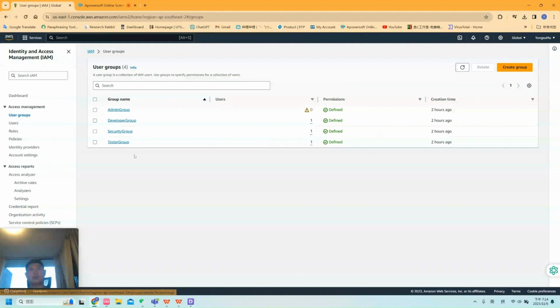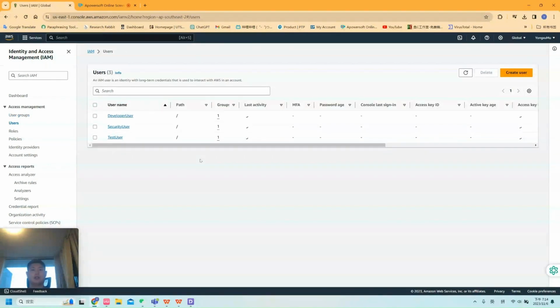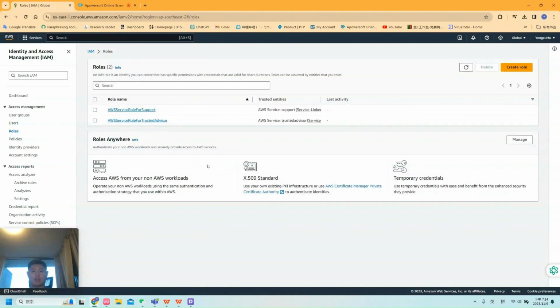And for groups, right now we have four groups. They serve as a set of IAM users and grant them consistent permissions or access levels. For users, IAM users are entities that can interact with AWS resources. And for roles, they are used to delegate permissions without needing permission credentials. They are commonly employed when AWS services need to act on your behalf or for granting cross-account access.